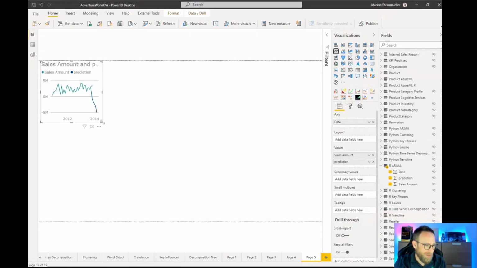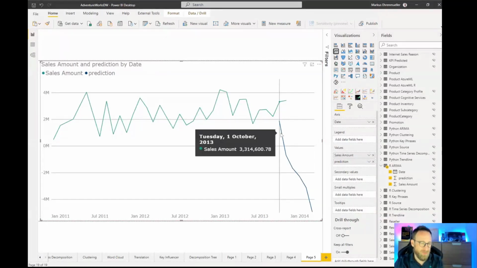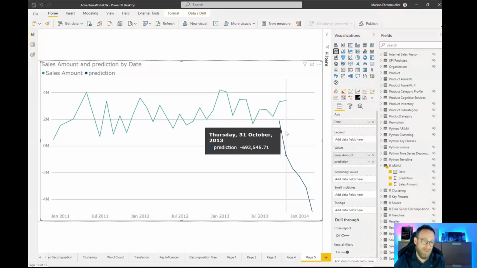So how difficult can it be? So for some reason, something in the prediction went wrong, obviously. So we have a really negative prediction. So I have to take care of that. But as you can see, we can run a script in Power Query. That means the script is only running once when we refresh the data model. It's not running every time I show this visual.